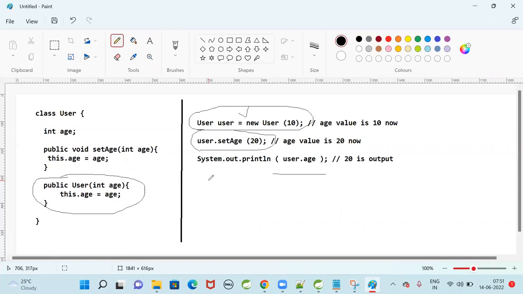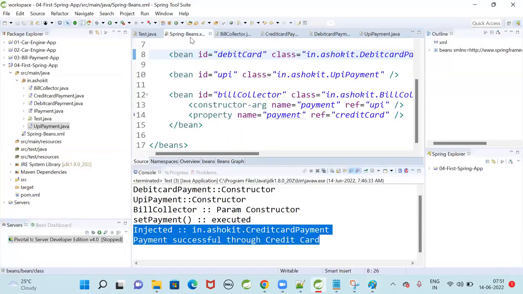When you do the injection for the same variable, both constructor and setter will execute. First the constructor will execute, injecting some value. After that, the setter is executing, and the setter is overriding that value. Setter injection will override the constructor injection value. Now you understand this scenario.